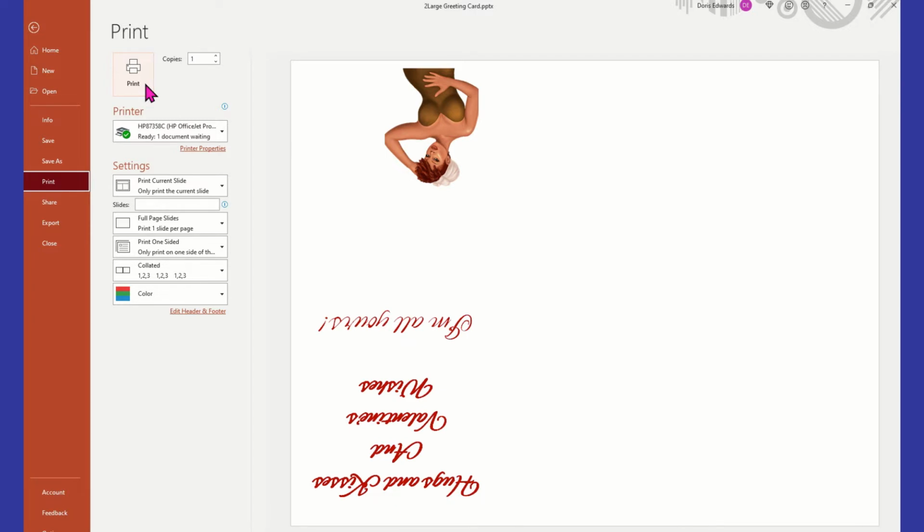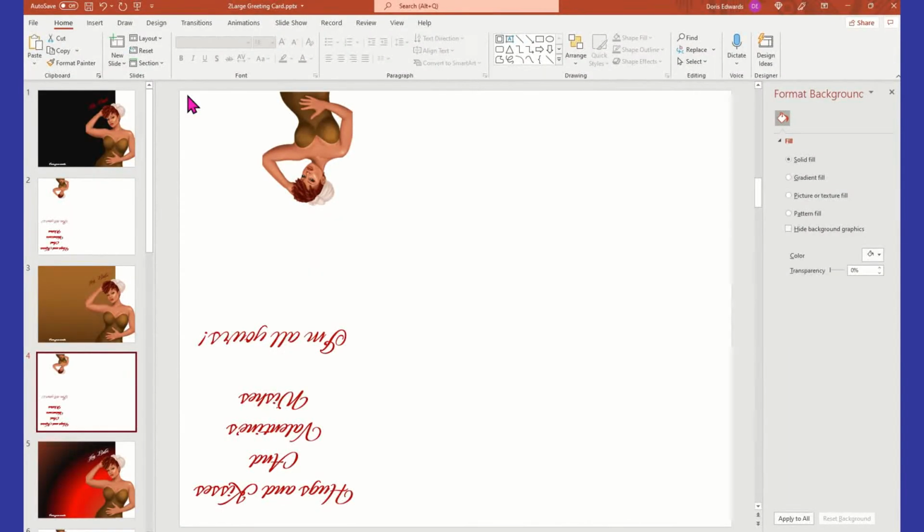Now that I have that same piece of cardstock loaded, I'm going to click on print. And now that's going to print the inside of our card. All right, so now that that's printing the inside of the card, I'm going to come up on the camera and show you how I fold my card, and then we'll cut it out and we'll be done. All right, so I'll see you in a moment.